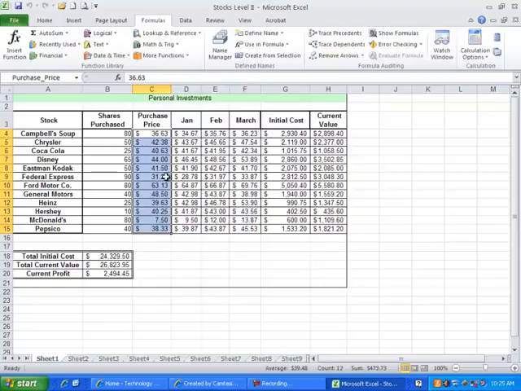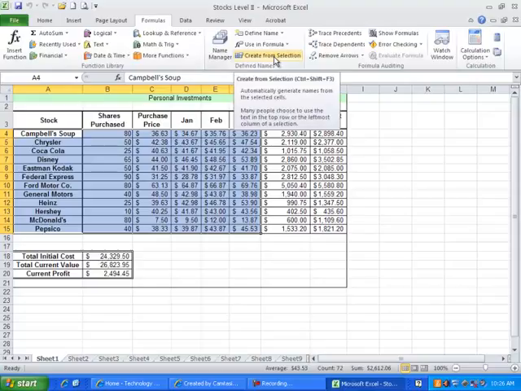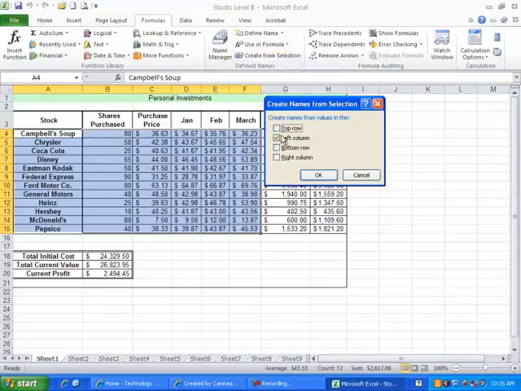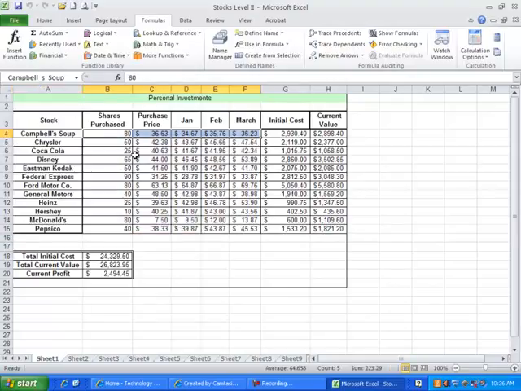Now what about rows? What about using headings that exist in rows? I'm going to work with Campbell's Soup all the way down to F15. So each one of these rows has its data selected here, and when I go back over to my Create from Selection command in the Define Names group on the Formulas tab, this time you can see left column has been selected. When I click OK and return to the name box, there are a lot more range names, and I'm going to choose Campbell's Soup, and when I do that you can certainly see B4 to F4 has been selected.